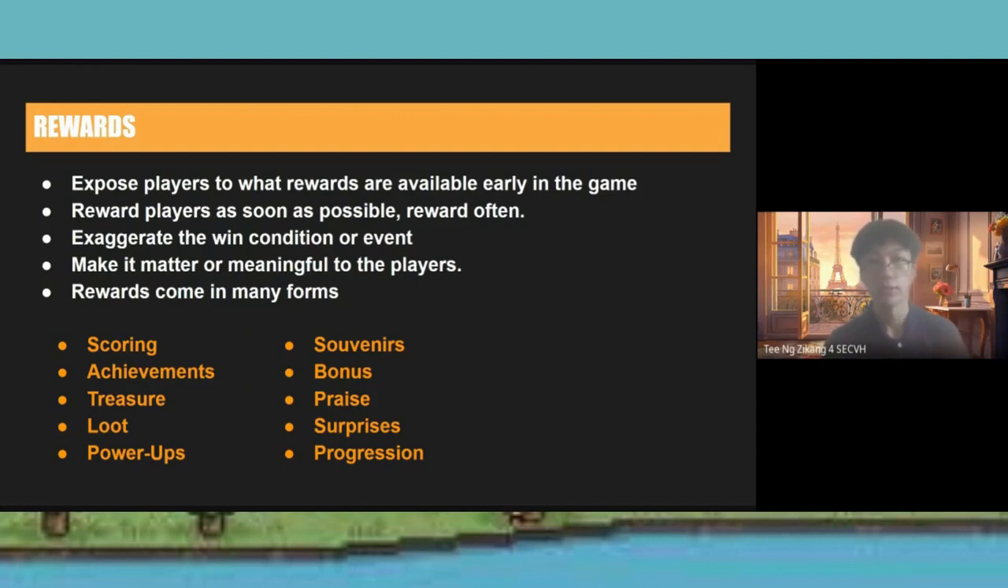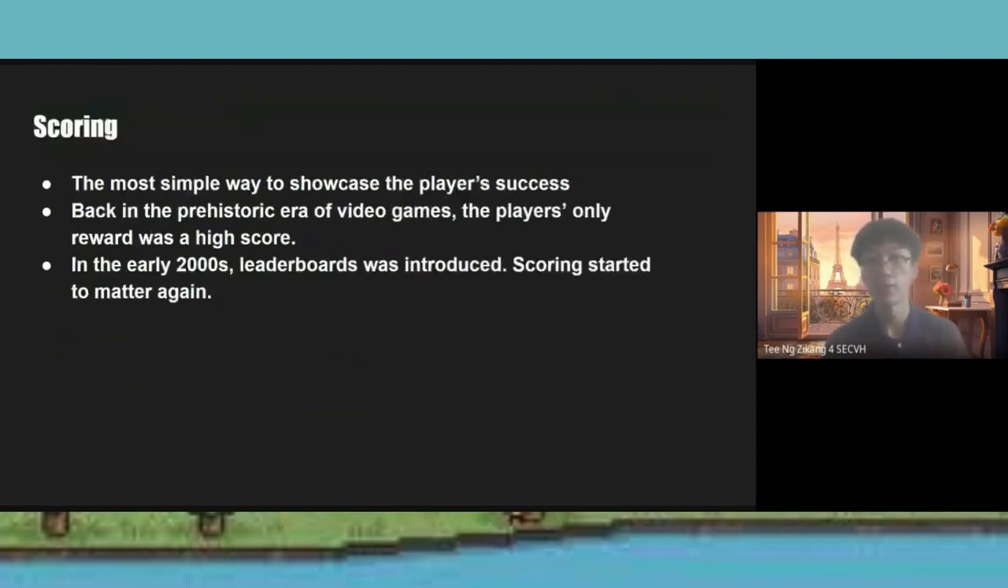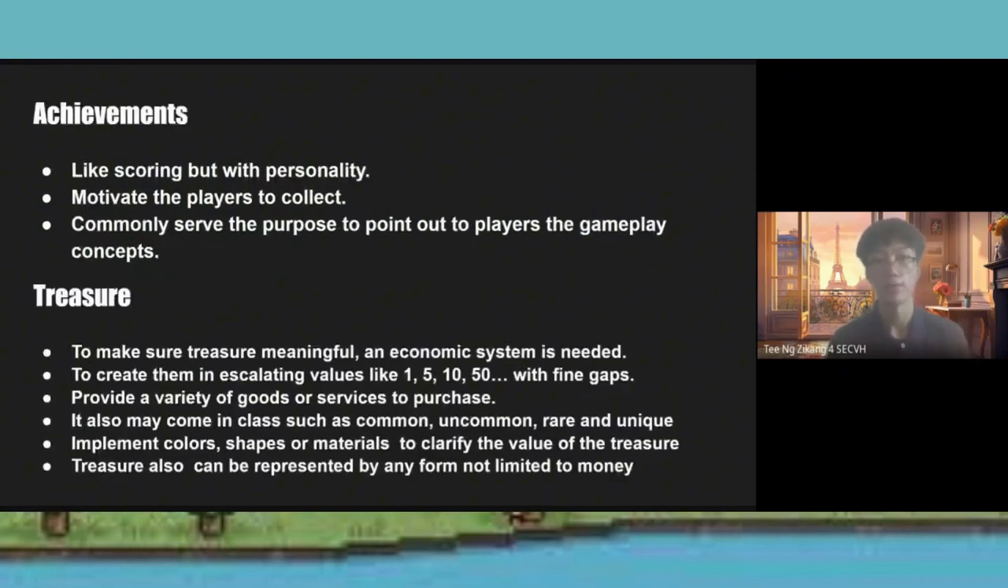About scoring, scoring is the earliest form of rewards. Back in the prehistoric era of video games, the player's only reward was a high score, and only after 2000 was the leaderboard introduced, which also boosted the popularity of scoring in the game industry. Next is achievement, like scoring but with personality. It also motivates the players to collect achievements, and commonly serves the purpose of pointing out how the game works or the gameplay concepts.